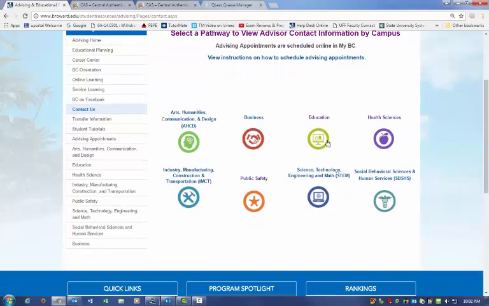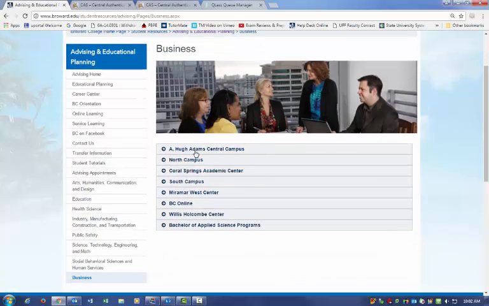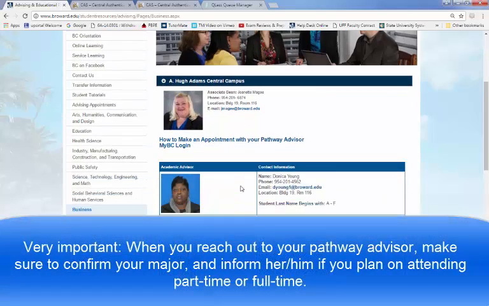Now these are our 8 pathways. Let's say you were in the business pathway. We click on that. Okay. Now, by campus, so we have North Campus here, for example, Central Campus. Let's click on Central, for example.